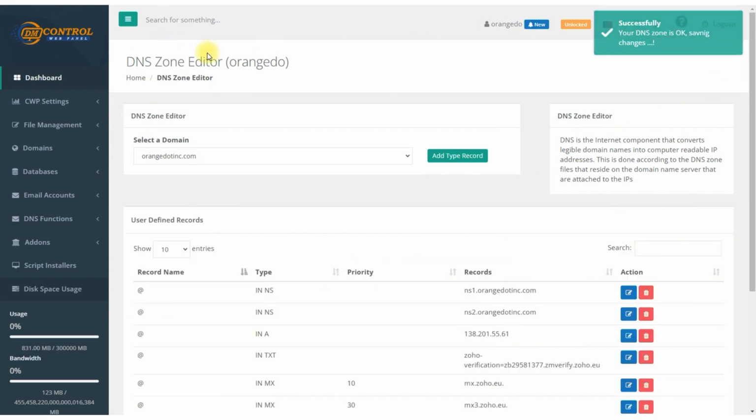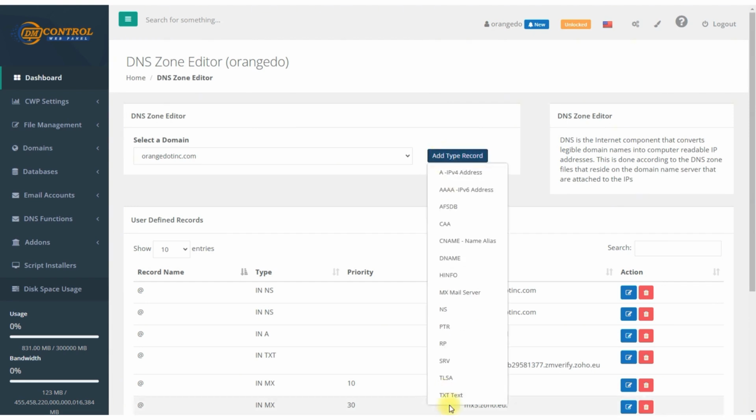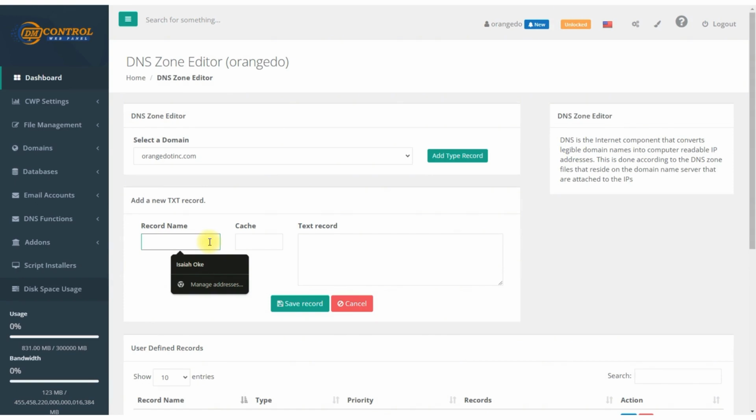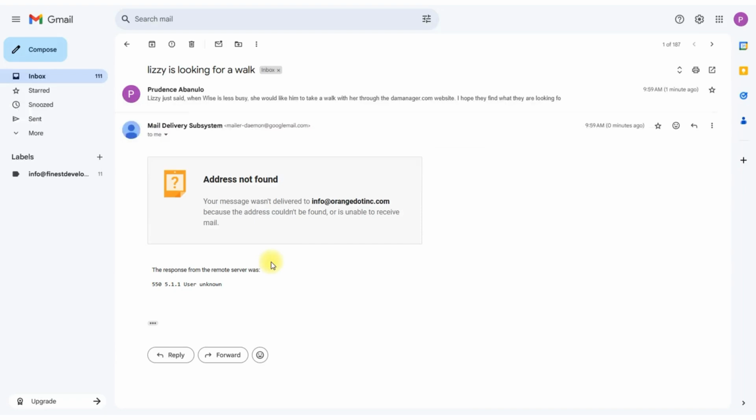Successful. Then it is time to add that of the DMARC. So to add the DMARC, I'll just click the same way. Type TXT. Then I'll paste my record name here. Then the cache 14400. Then the TXT record, I'll just copy and paste. Then click on Save Record. Successful. Okay, now that we have successfully configured the SPF, the DMARC, and the DKIM, now let's try to resend this email again to see if it works.